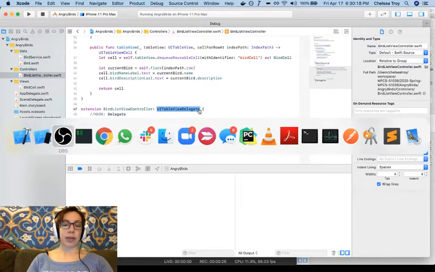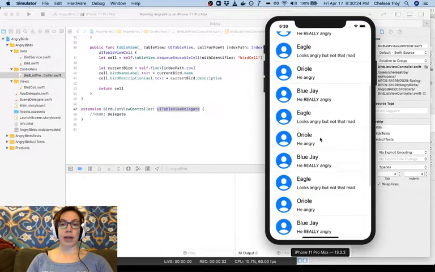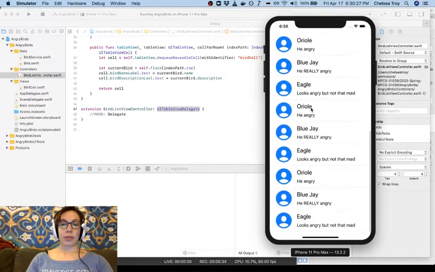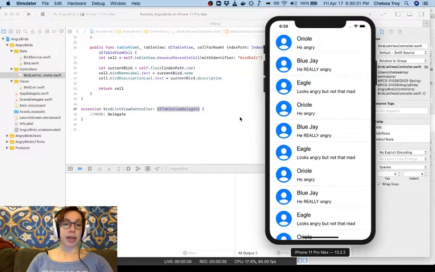So what we'll be doing is making it so that when you click on one of these cells, a check mark appears on the right-hand side. We'll say that we're confirming that the birds are angry, or maybe making a bird sighting of one of these birds.